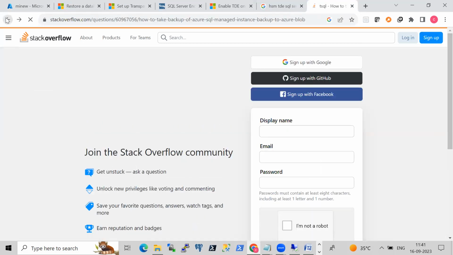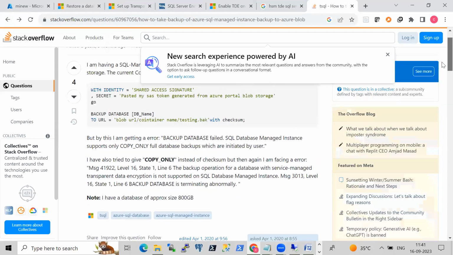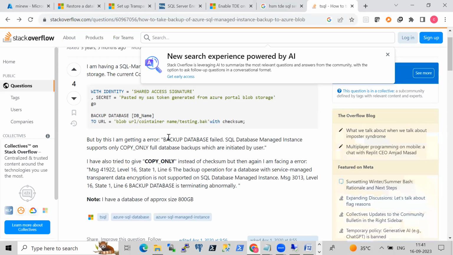Oh my God. So this is with SMK, guys. So he got that message: Backup database failed. Okay, so what is that message?